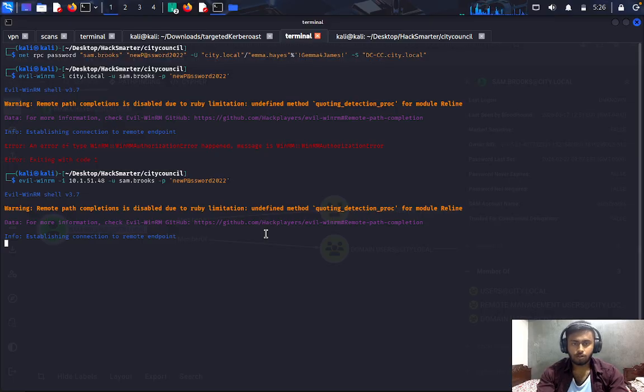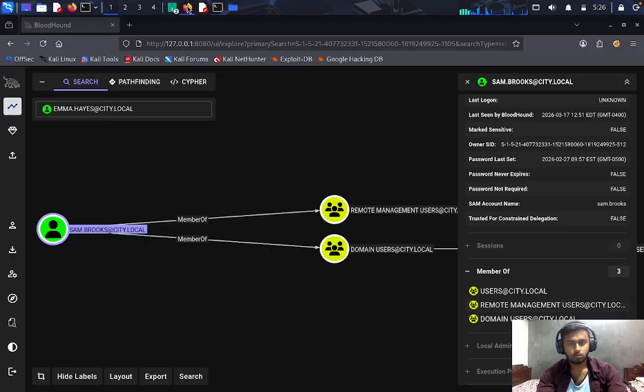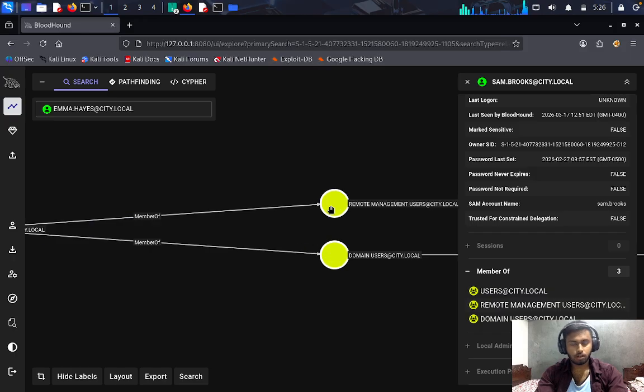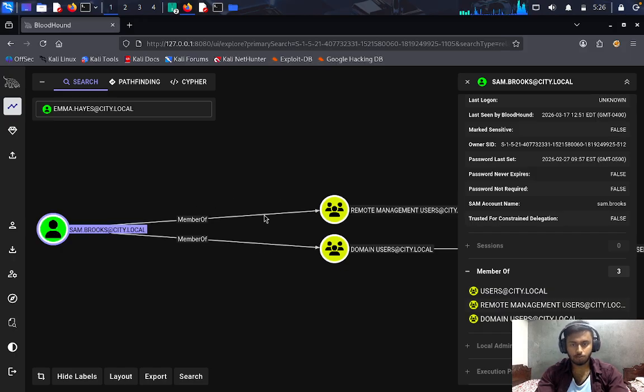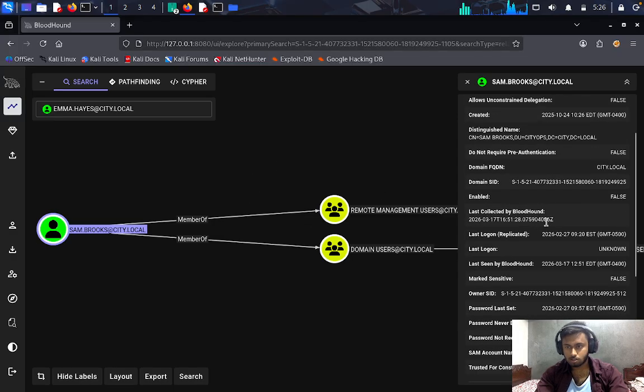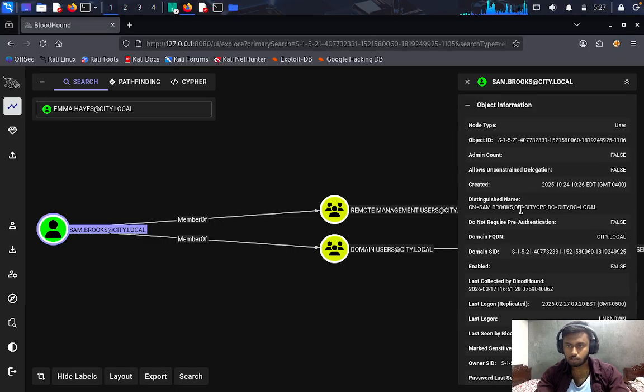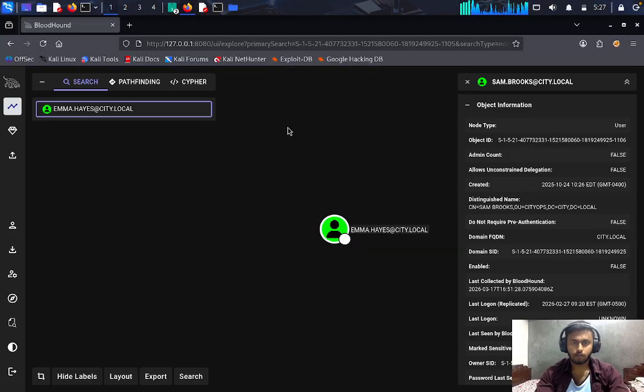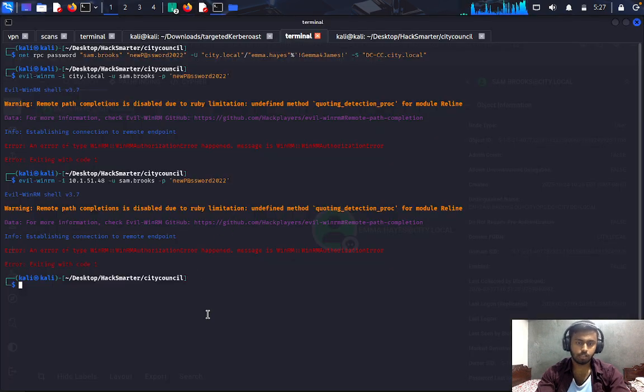And here, WinRM authorization error. Okay. I'm pretty sure that we could Evil WinRM as Sam Brooks. Let's see if this is. Mm, nothing interesting seems over here. Last logon, last replicated domain ID, constraint delegations. Yep, so nothing interesting over there. I would just go and see. First, let's just confirm these credentials have been changed.